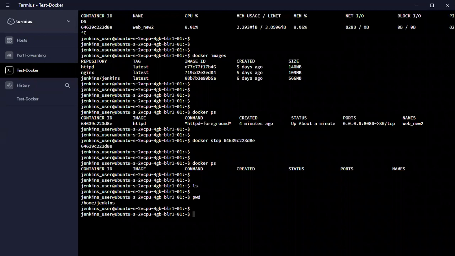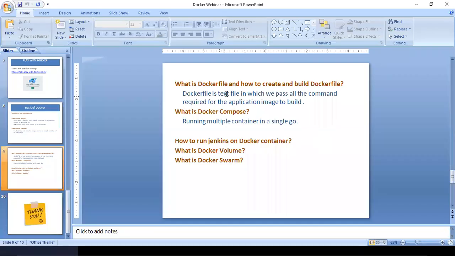Now I will create a Docker Compose file. Docker file and Docker Compose are different. In a compose file, we can run multiple containers in a single click, like docker-compose start, and then you can start all the containers. You mention all the container information in Docker Compose. But in a Dockerfile, we are just passing the information of all the commands. We have seen how to run Jenkins in a Docker container.